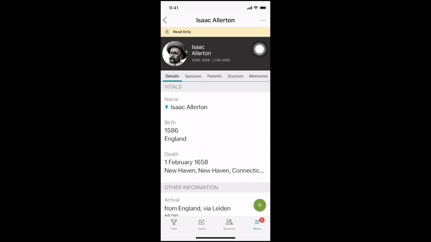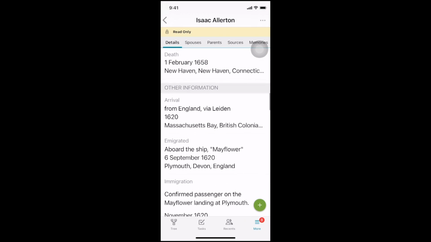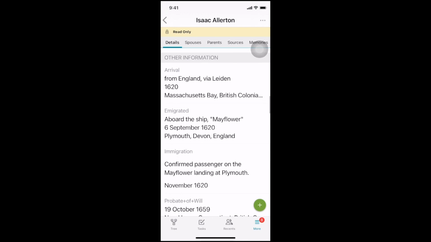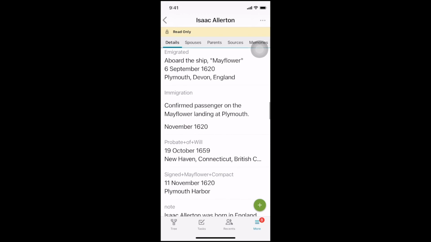And you'll notice it's got a photo, and I can look at spouses, parents, sources, and memories. But if I also scroll down, it has other information. And we learned that this Isaac Allerton was aboard the ship Mayflower, one of the passengers to come over from England as a confirmed passenger in Plymouth in 1620. So he's one of the original Mayflower passengers.